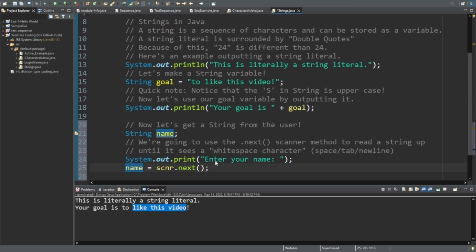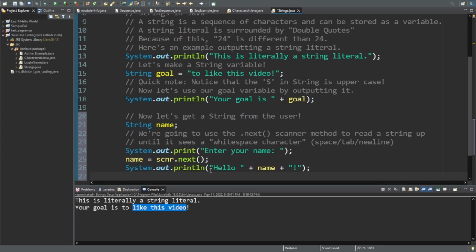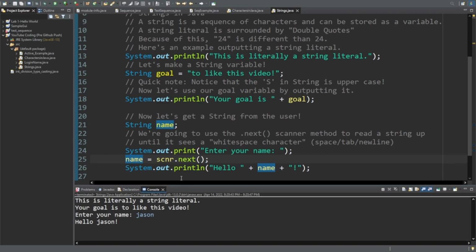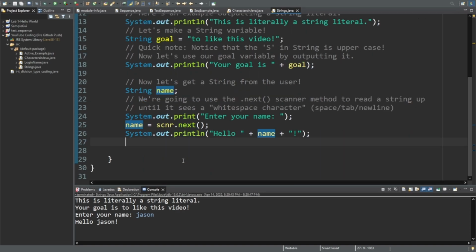So let's run it. Oh, actually, let's make sure that we get a payoff here. So system.out.println hello plus name plus exclamation point. And we'll run that. Enter your name, Jason. Hello, Jason. Hello, Java. See, as you can see, it did use my name variable. And so that's exactly what we wanted.